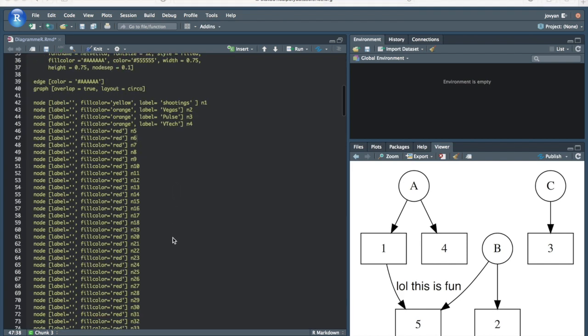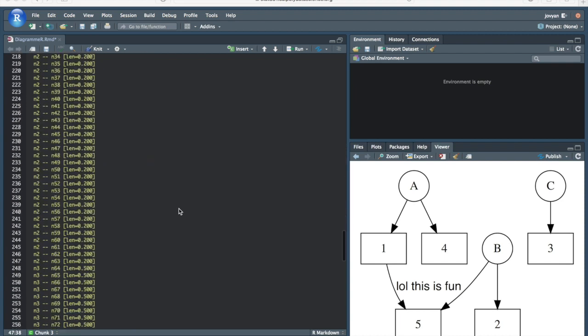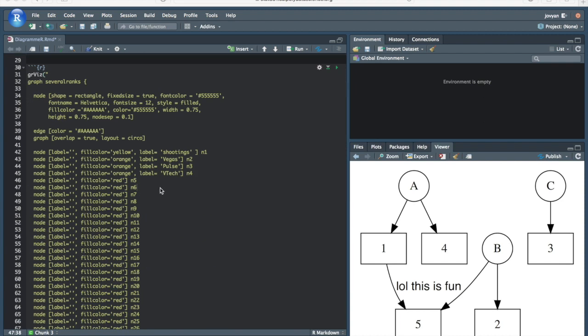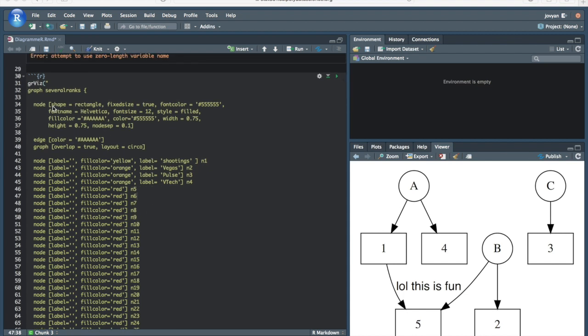The next example is going to be a little more complicated, as you can tell by the lines and lines of code, but it's not too complicated. So our example is going to be on the deadliest mass shootings in the US, since it's a hot topic right now. We'll start with the nodes, which can be customized in a number of different ways. So the shape is currently set to rectangle, but it could be a rhombus or a square or a diamond. You can change the font size and the font name.